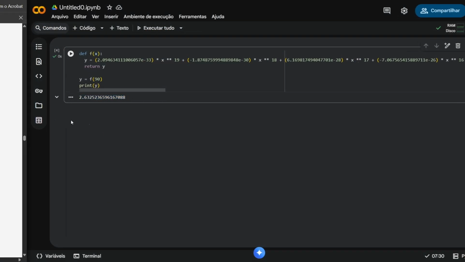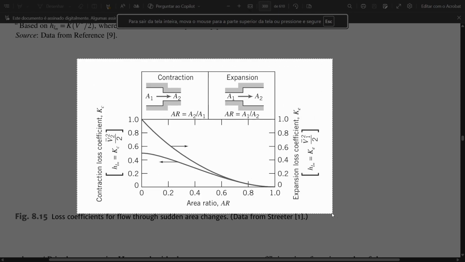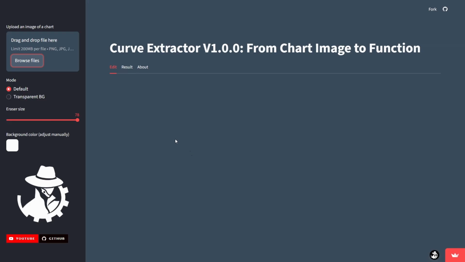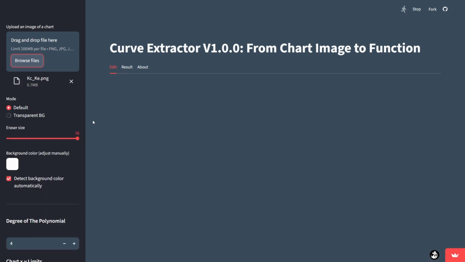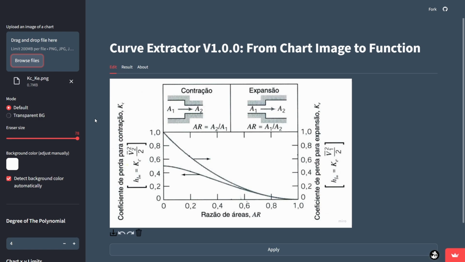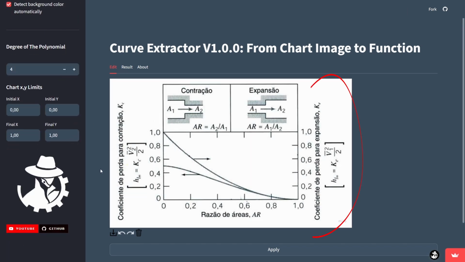First, you just take a screenshot of the chart you want to use and then upload it here to the app. I'll use this chart here as the first example. Once I upload the image, I will set things up. Here, I want to get the KE curve.